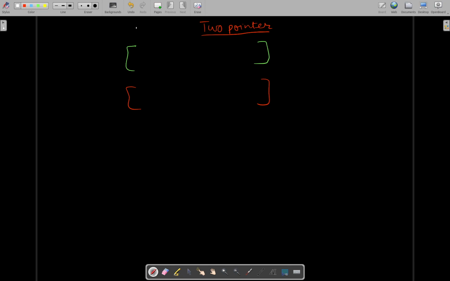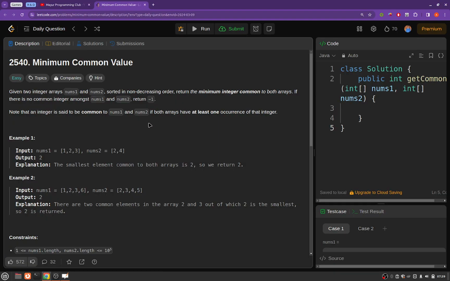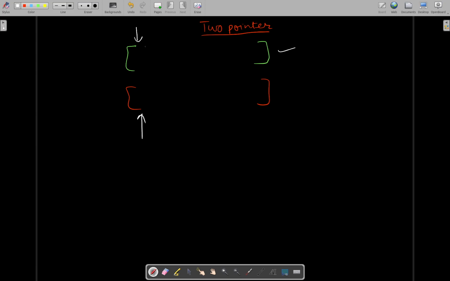One pointer will be helping us to traverse the first array, and the other pointer will be helping us to traverse the other array. Let's take the example 1 2 3 and 2 3 4. Okay, so we have to return the minimum.